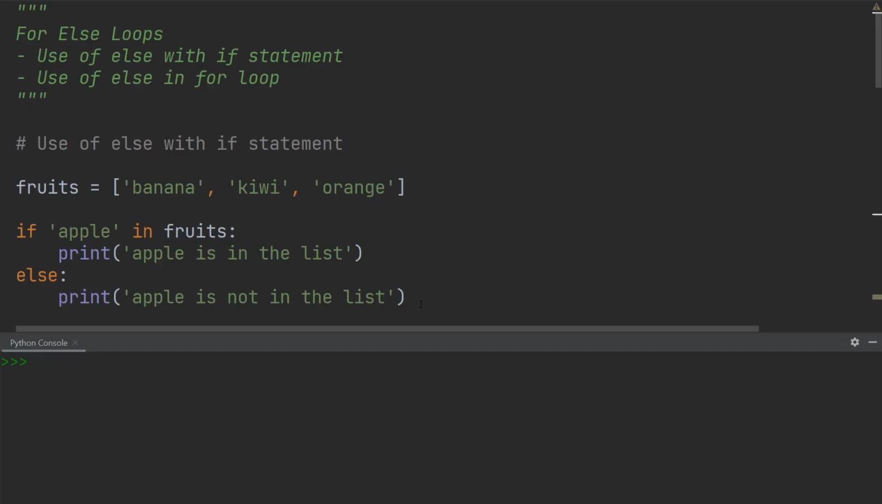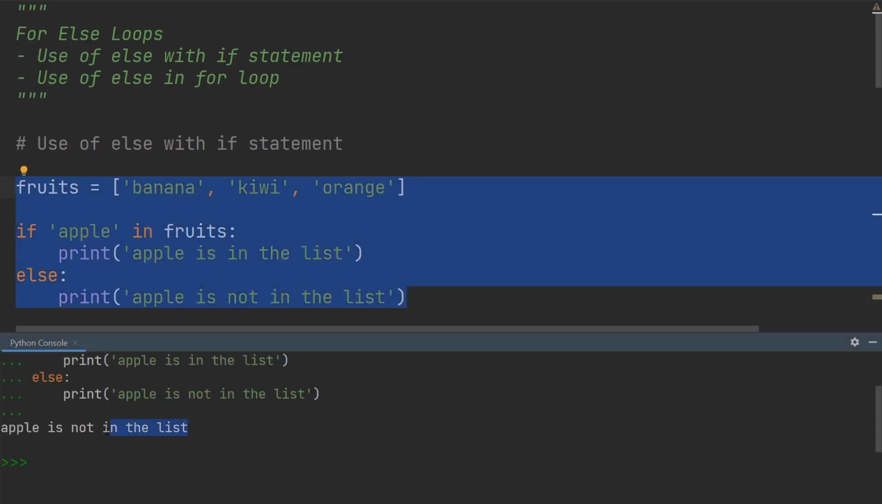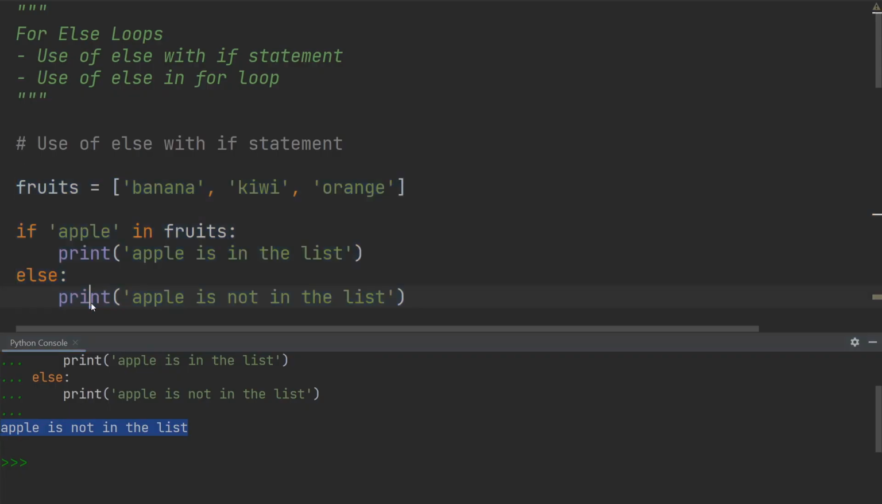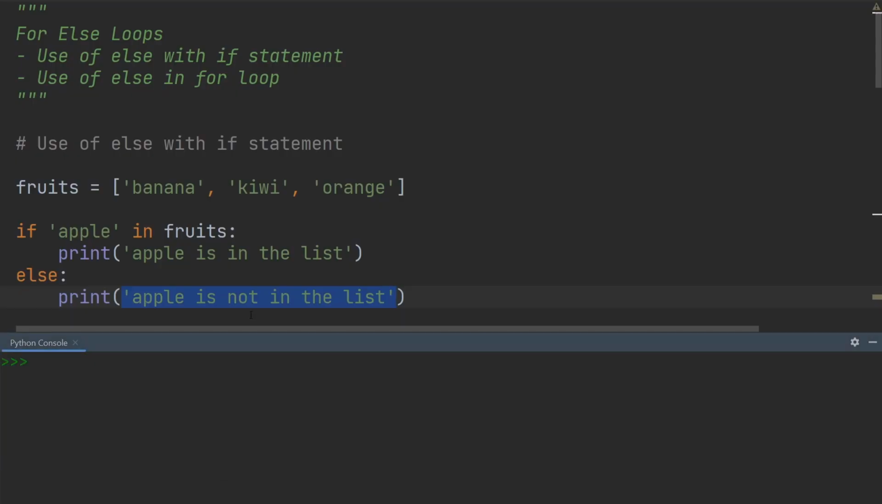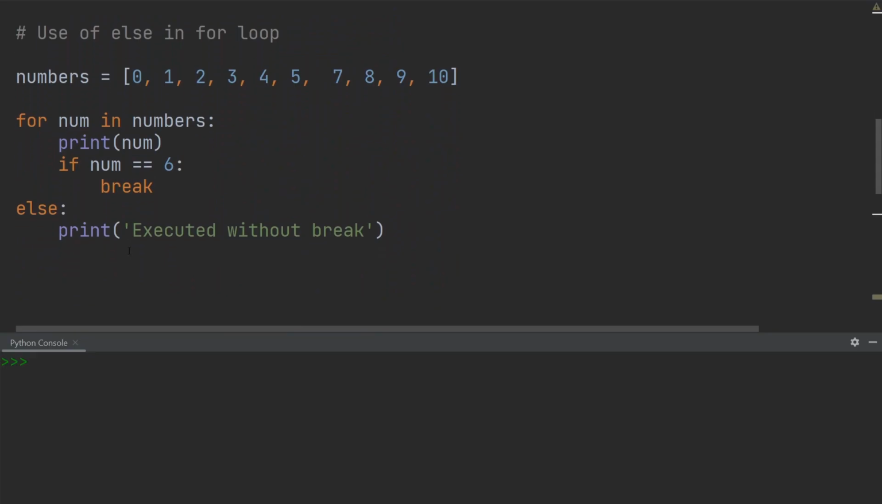If I go ahead and execute this, you will see that that is exactly what happens in the console output. We get the sentence printed in the console output because the apple is not in the list. So that is in essence how else statements work with an if. Basically, if whatever is written in the if statement does not apply, so whatever is written here returns false, then we move to the else statement, and that is executed. So let's now have a look at how we can use the else keyword with for loops.